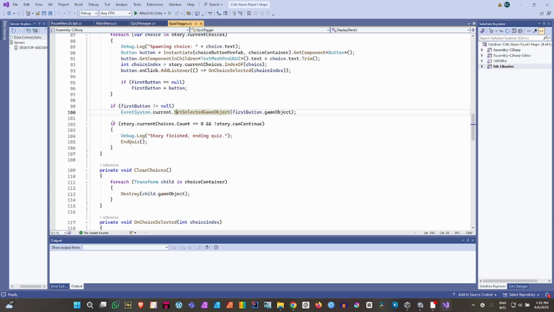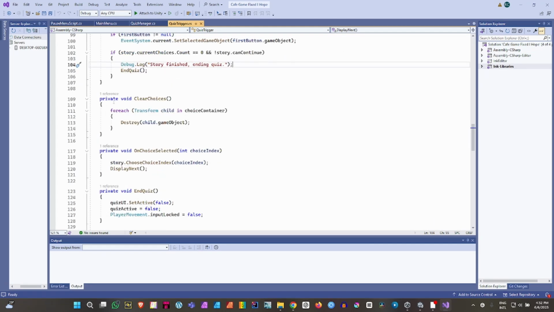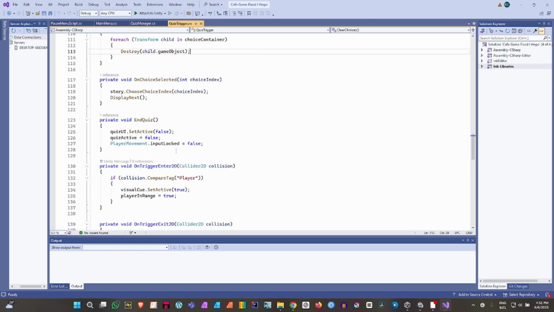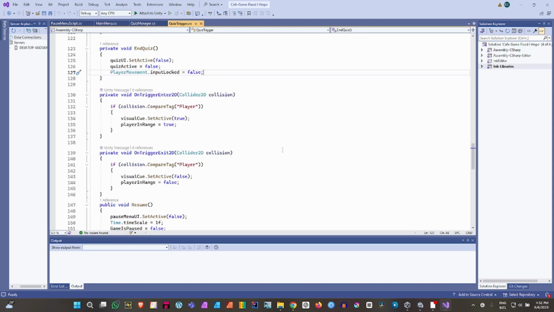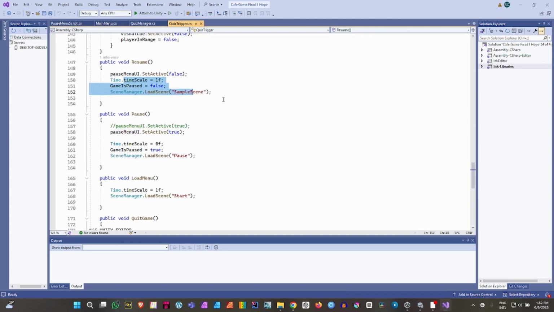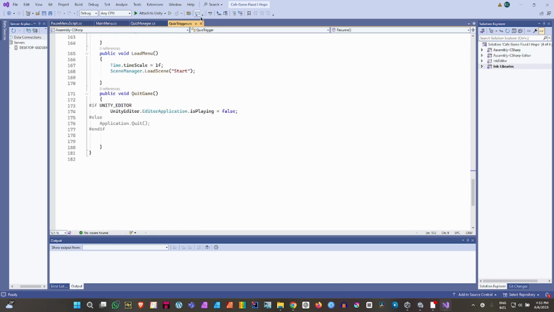And this is just the if for when the story ends. We have no more choices. Story cannot continue because it's different. Different story cannot continue. So false. Story finished, ending quiz. This one just clears choices. These are just the choice index for ending quiz. Yeah, with resume, pause, and so forth.